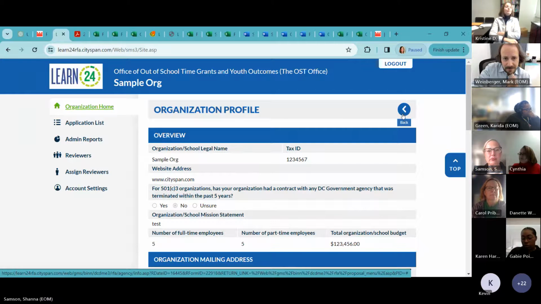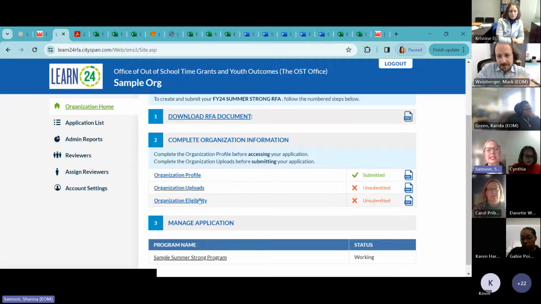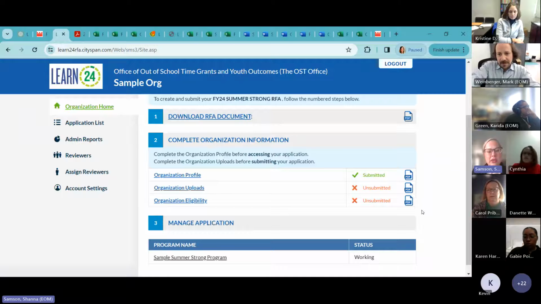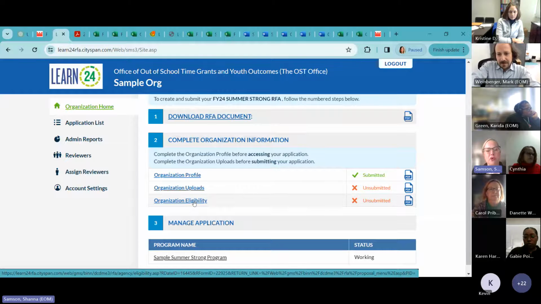So I'm going to hit back and show you one other organization level. You're only going to see organization profile and organization uploads. The organization eligibility, I can see because it's internal. That's where we check your eligibility once you have submitted and declared that you can move forward for grant review. If you do not have everything needed for eligibility, we will provide you 48 hours to provide it. So make sure that you are paying attention to your emails right after the applications close, because we'll reach out and say, hey, we're missing this document or whatever, and you'll have 48 hours to upload it. But that is the eligibility section.